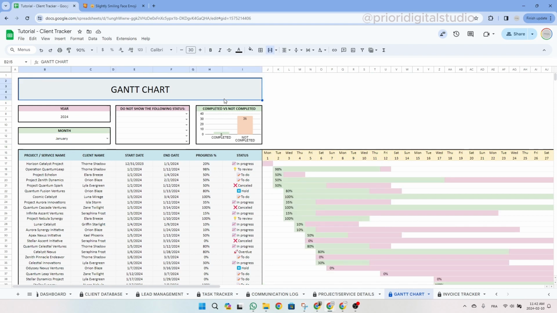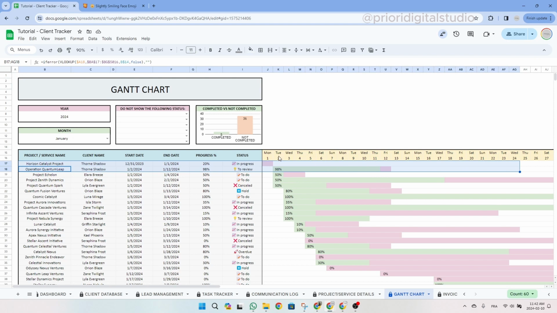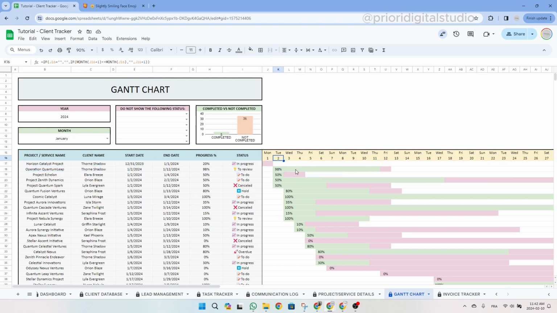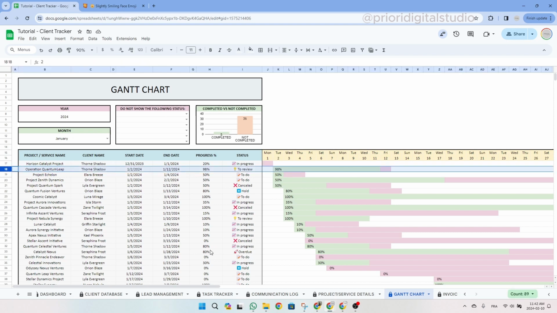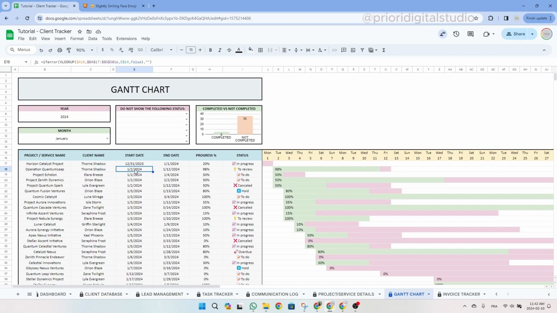So the row representing the projects always starts at the start date and finishes at the end date. Let's take this row here as an example. The project is Operation Quantum Leap. As you can see, the start date is January 2nd and it finishes on January 12th. So as you can see here, this is represented in the Gantt chart.